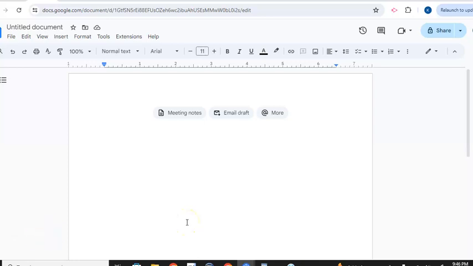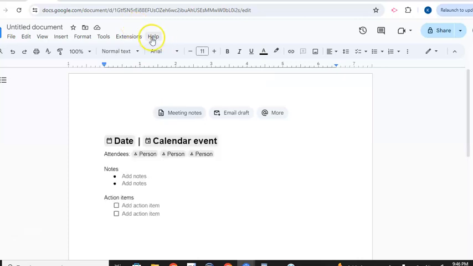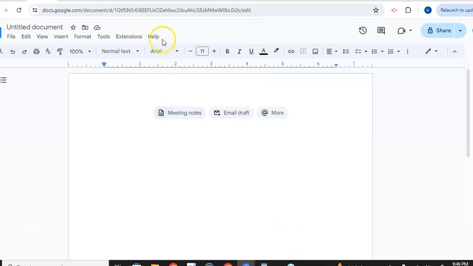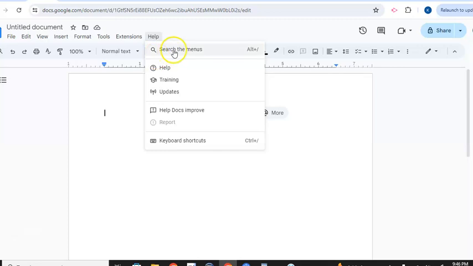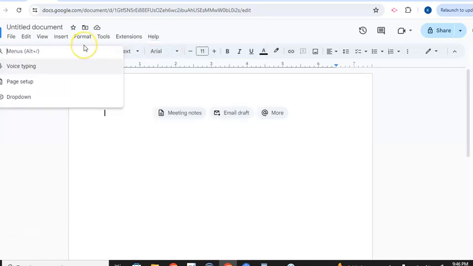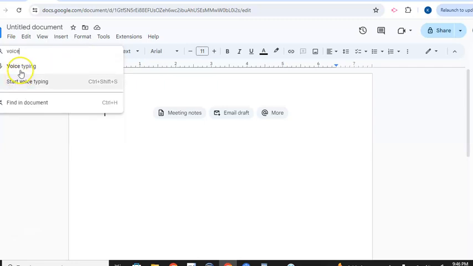Another tool that I think would be really useful in my classroom, and I know that some other teachers in my school use it, but I actually never have, is Google Voice typing. So, I'm gonna take a look here, and I know I can go to help and search there and type in voice typing.